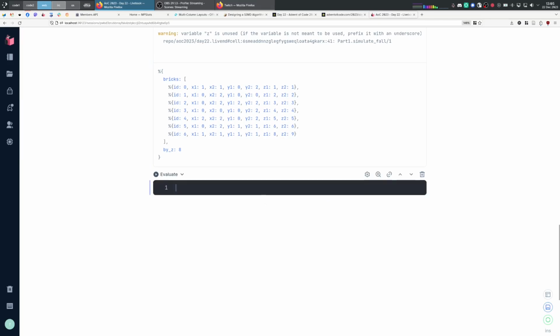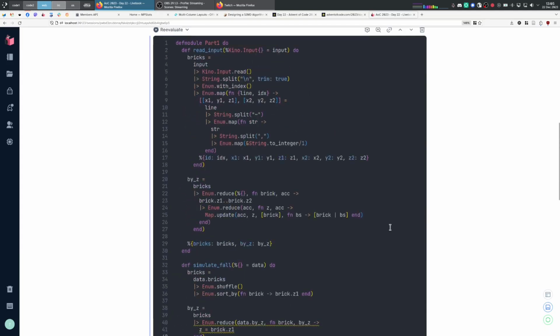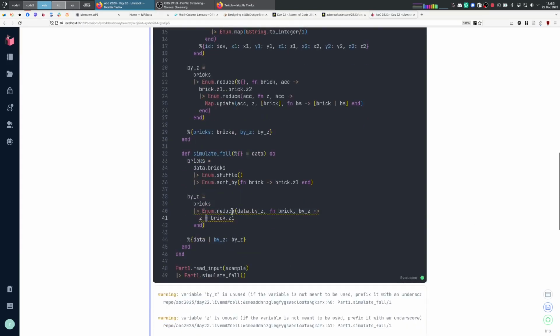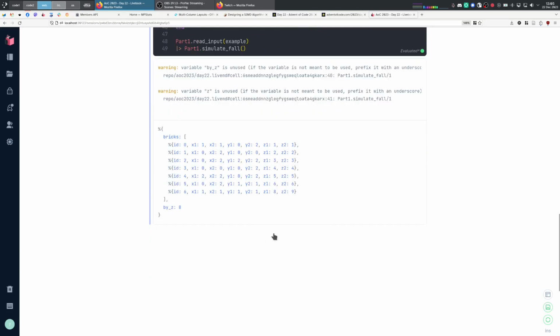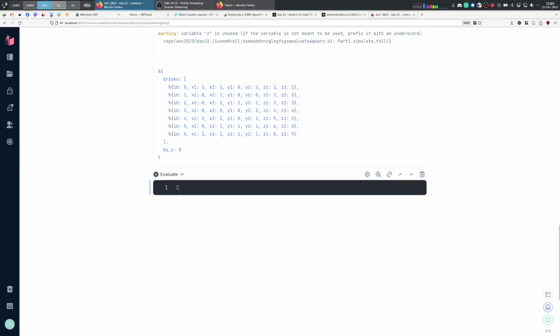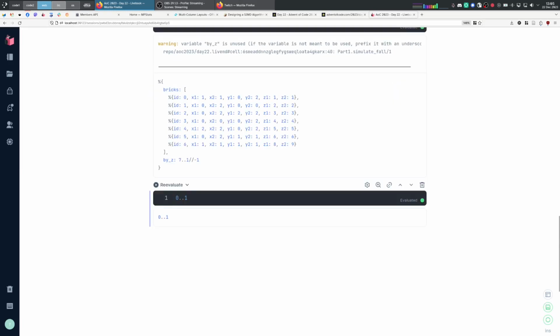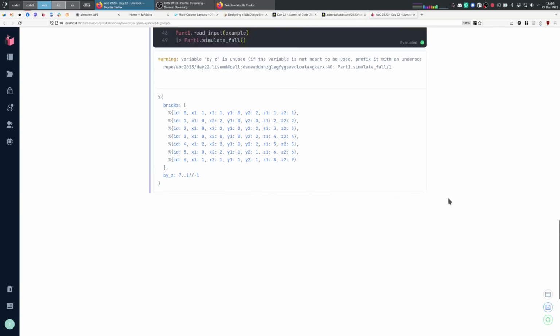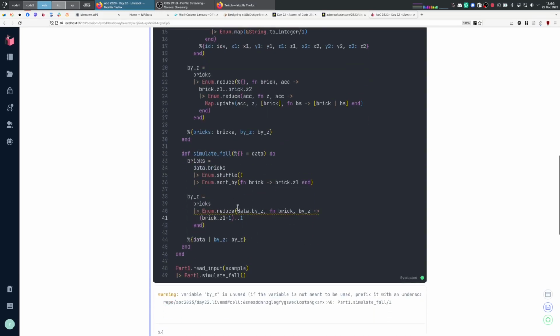To Elixir downward the lists go. If I do 10 to 1 to list, what does this actually give us? This gives us 10 to 1. Okay, this is the reasonable thing. So here, we're going to do brick.z1 minus 1 all the way down to 1. Wait, what happens if we do 0 to 1? This is not going to work. So we actually have to have an if here.